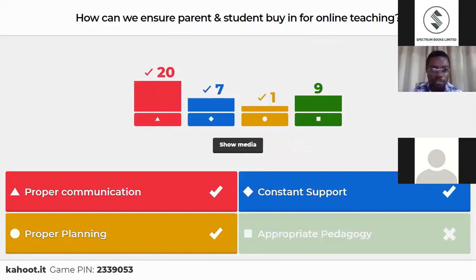I just wanted to know those of us who can remember. Now, when you want your parents and your students to buy in, definitely I spoke about communication. So your school, as a teacher, as a school owner, you must properly communicate to your parents and to your teachers. Next is that you must give them support, constant support. Definitely also there must be proper planning. Now, appropriate pedagogy is useful in online teaching, but doesn't necessarily ensure parents buy-in.